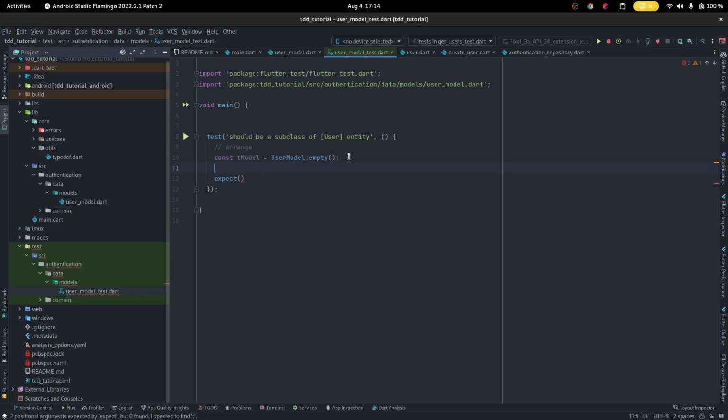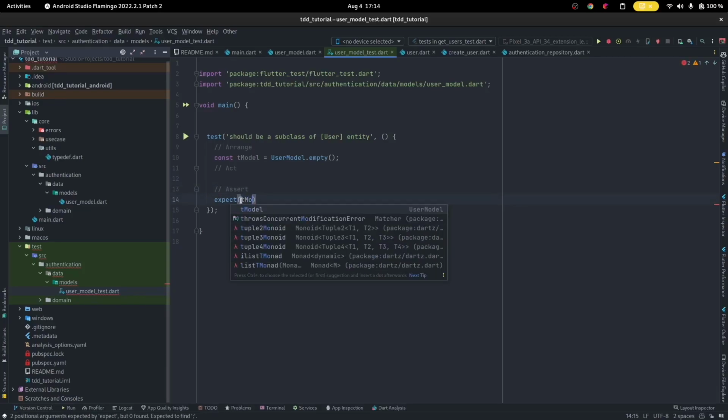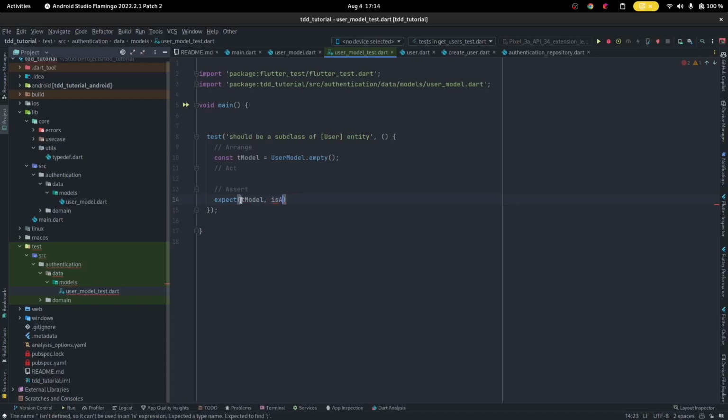So we don't act because we don't need to act, right? We don't need to act because there's no functions to call. So we just go to assert. We don't have to act on anything. We just want to make sure that the T model is a. So when you want to check that something is a something, you put isA, and then you put angle brackets, and then you tell it what you're expecting that it will be a type of.